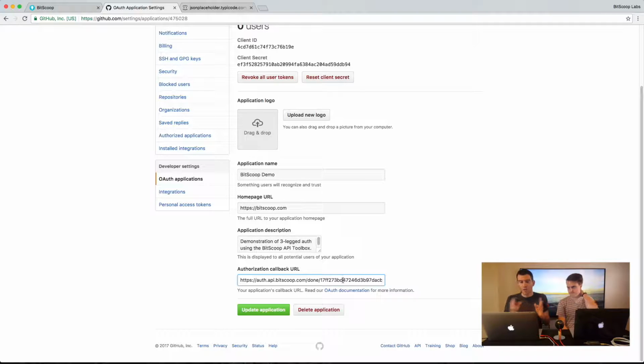Generally, if you're doing an application, you need to code a URL that then parses the fields, the headers, and stuff that GitHub is going to send to you. We do that for you. So every provider map that has an authentication block has a provisioned URL on the auth API. So that's auth.api.bitscoop.com/done. So that's completing a connection. And then the ID of the provider map.